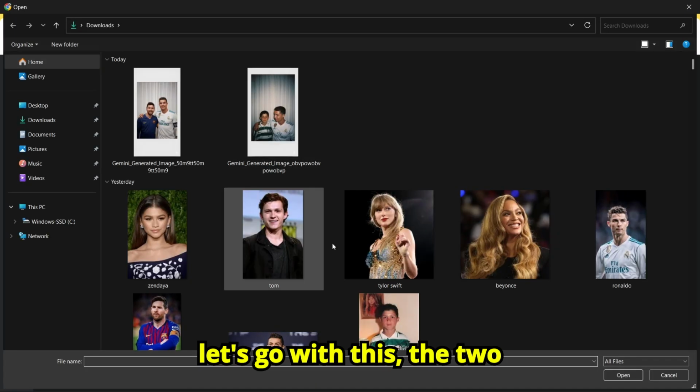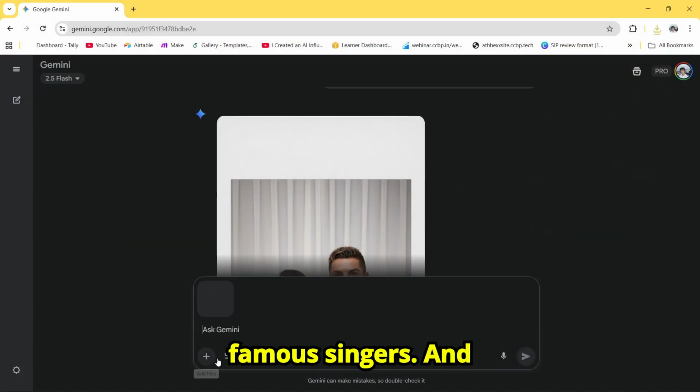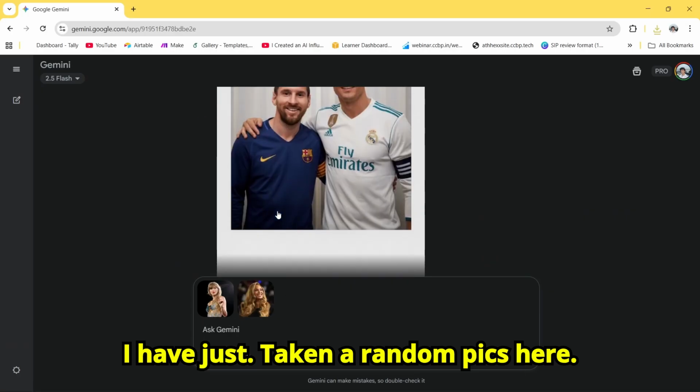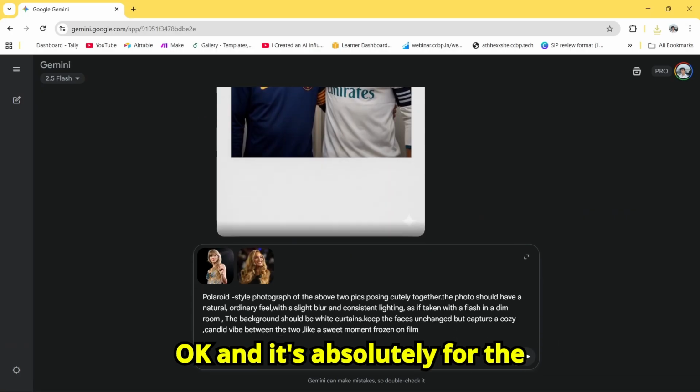Now let's go with this, the two famous singers. I have just taken random pics here, and it's absolutely for educational purposes.